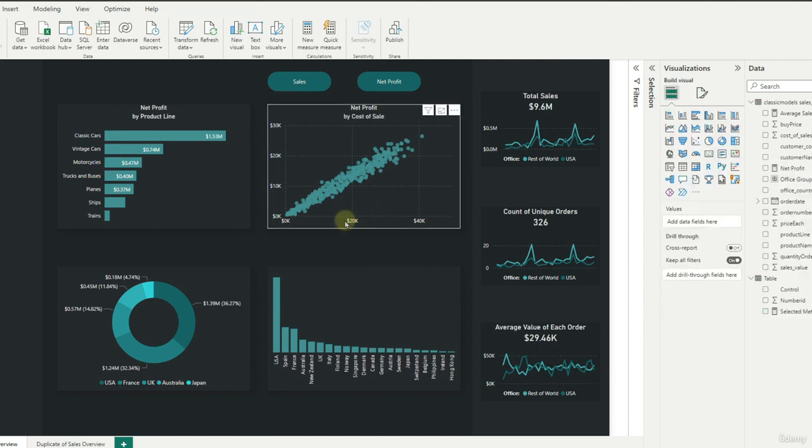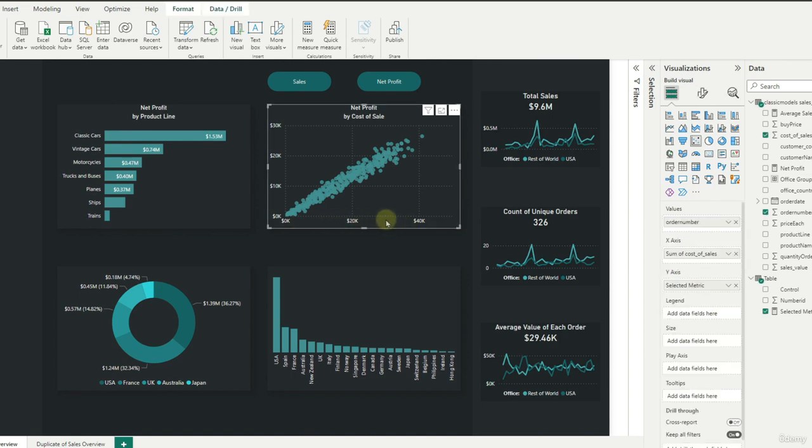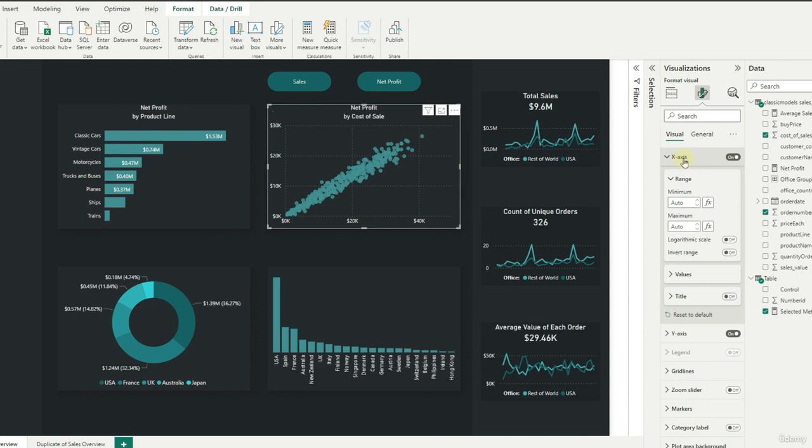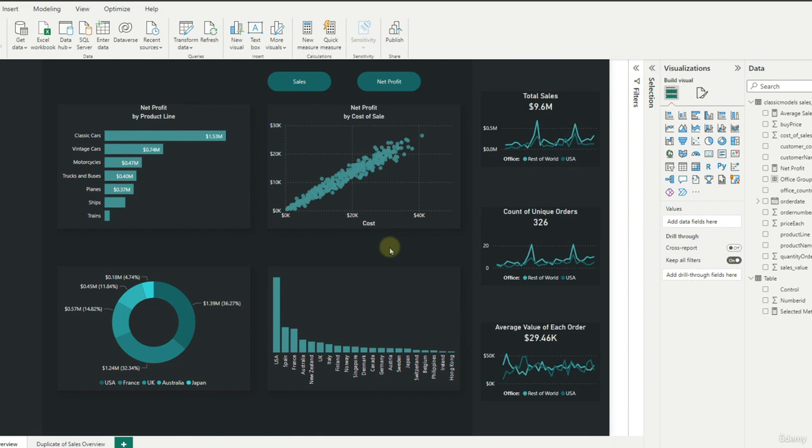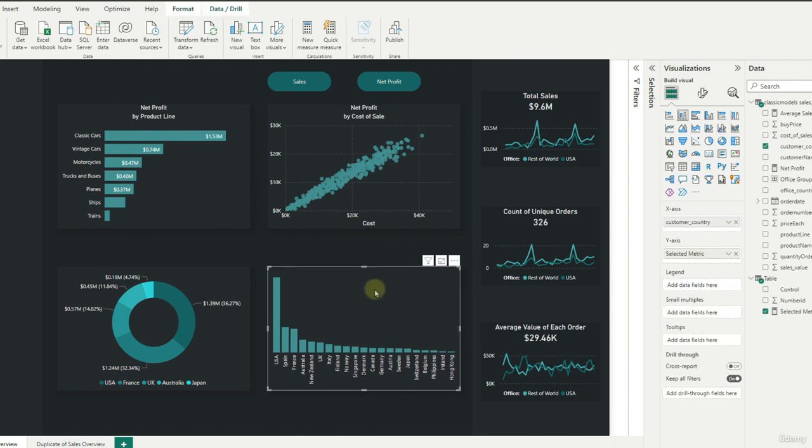I also want to add an x-axis here just to show that this is what is the cost. Otherwise it might be a little confusing. So just on our x-axis we'll just turn on a title and it's going to say cost. We'll just change the font of it. Yeah, we can show it like that. Okay, then onto our next chart.